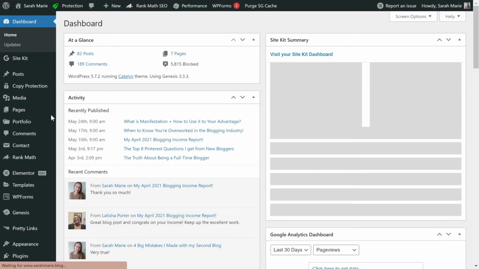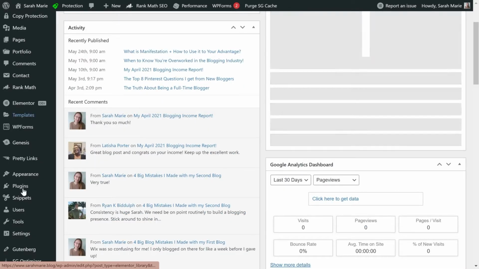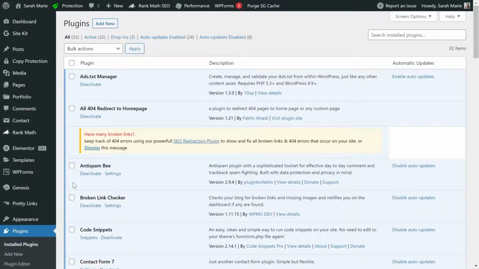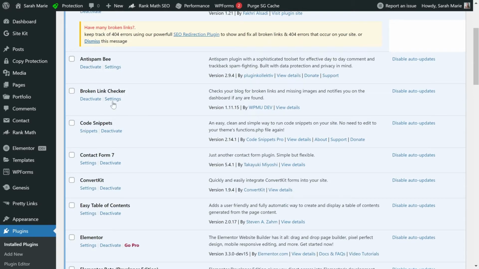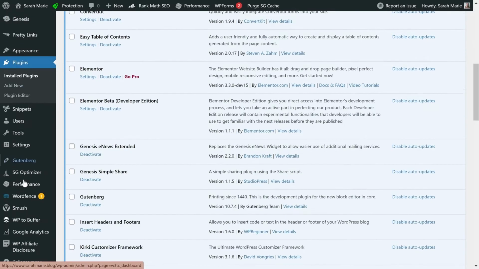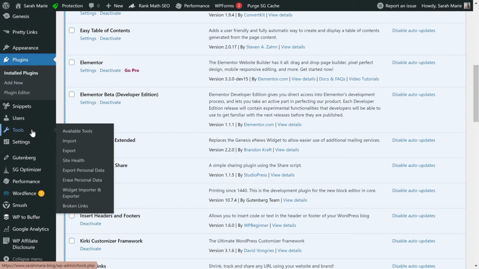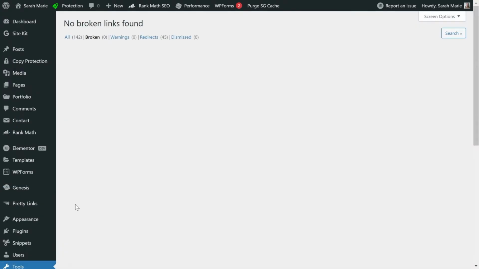So how you are going to get to your plugins is you're going to go here to plugins and install. You can add new and install the plugin from there, and like I said, if you need help installing it, I will link a video so that you can check that out if you need to. So you can either get to the settings from here, or you can get to the plugin in tools and then broken links.